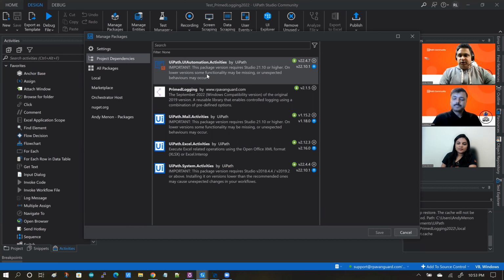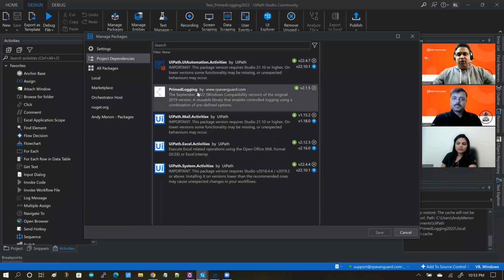Now watch this project. This is a client project, and I'm a client building a project, and I've added the Prime logging library to my package store, right? To this project's package store. Now look at it. The immediate message that I need to communicate to my users is listed here. Now it shows the user what is the purpose of that library, right? It says, hey, this is the September 2022 version, and then followed by what that library does, right? It comes in a small snippet of text that is very intuitive and quick for the end user to follow.